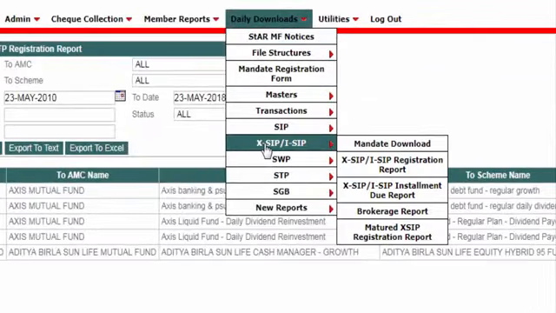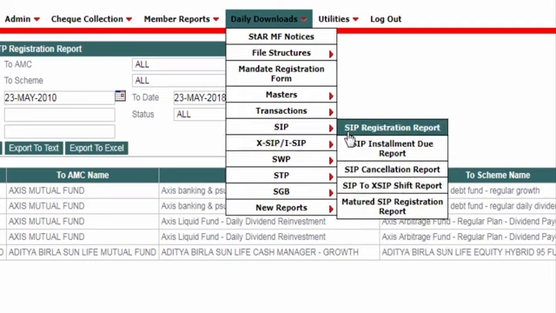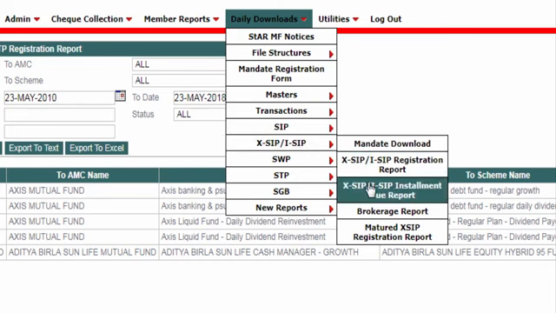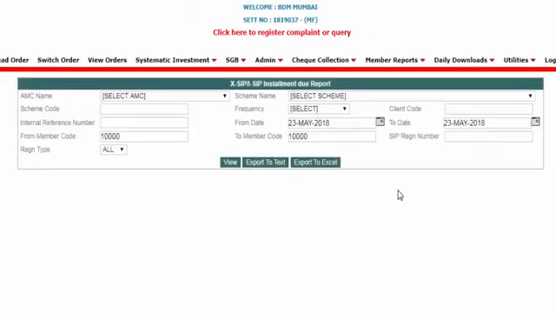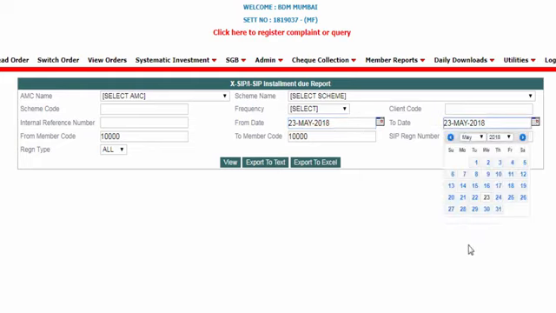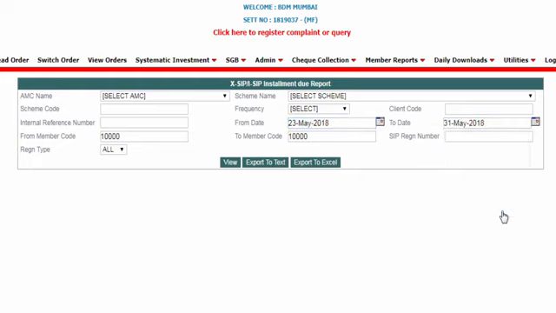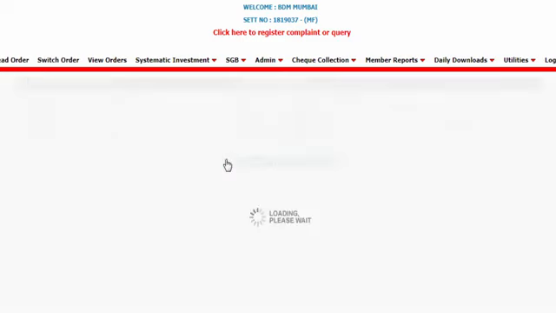Also, in XSIP, ISIP, you can check the installment due reports. This report will help you to know which all SIPs are due for the following dates. In that case, you can let your clients know the amount that is due to be debited from their bank accounts.